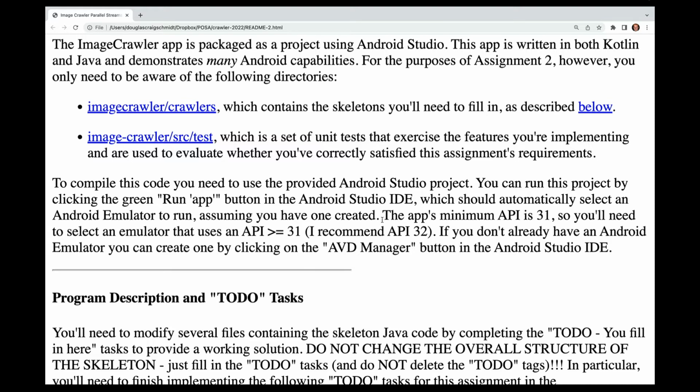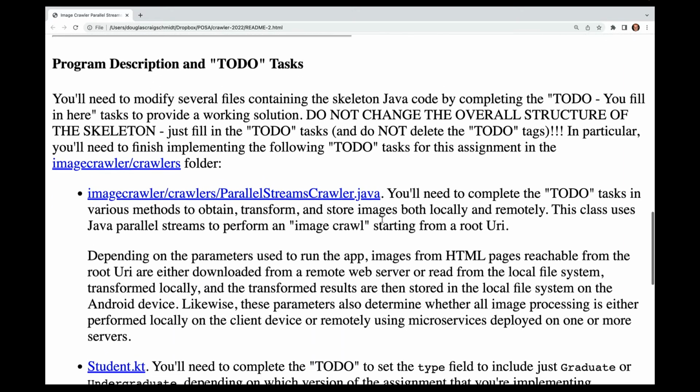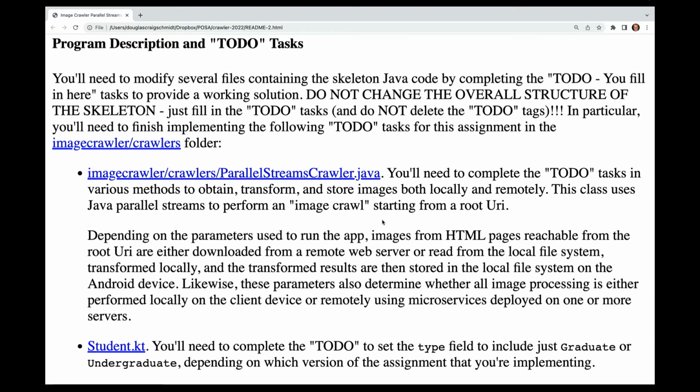You'll need to modify several files containing the skeleton Java code by completing the to-do, you fill in here tasks to provide a working solution. Please don't change the overall structure of the skeleton, just fill in the to-do tasks, and definitely do not delete the to-do flags. In particular, you need to finish implementing the following to-do tasks for this assignment in the Image Crawler Crawlers folder.